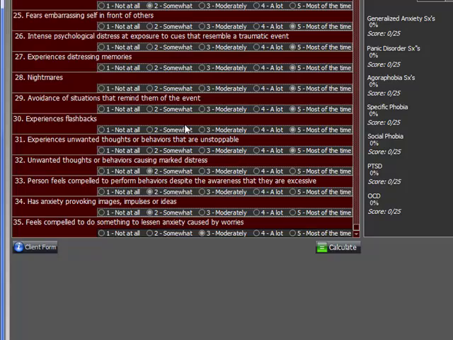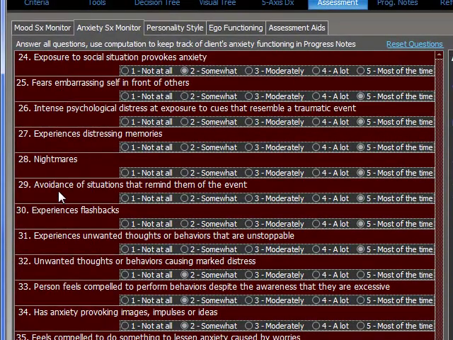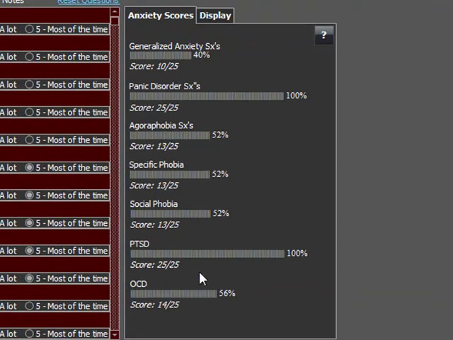So, okay, I've pretended to answer all of these questions. I really haven't, but let's go ahead and calculate this out. If I click calculate based upon those responses to my view of my client, what it creates is a list of scores here on how my client is.